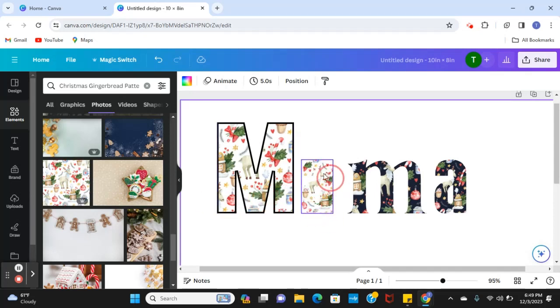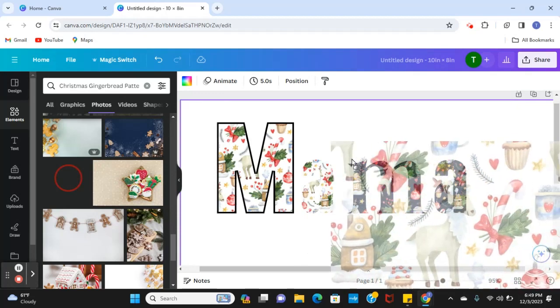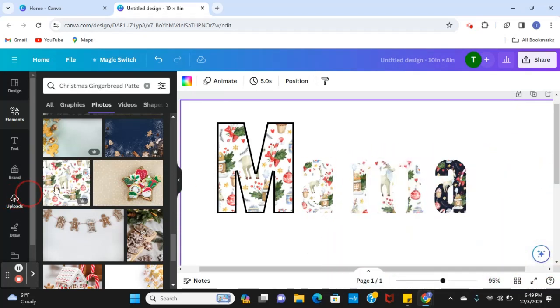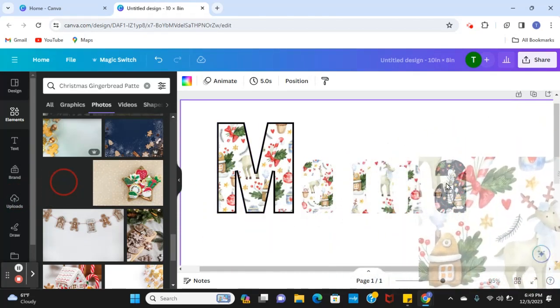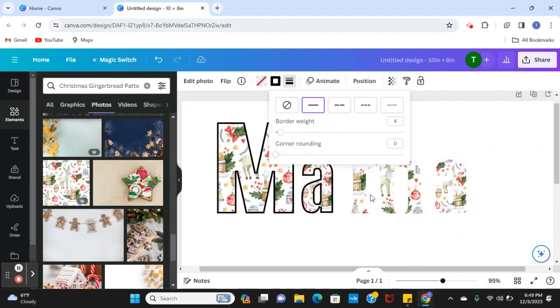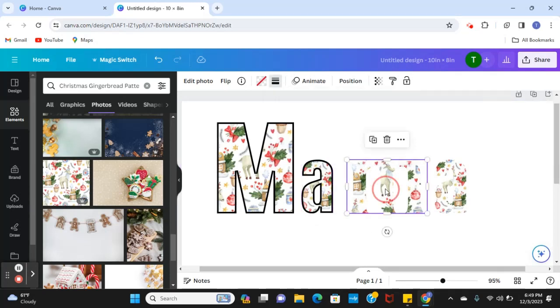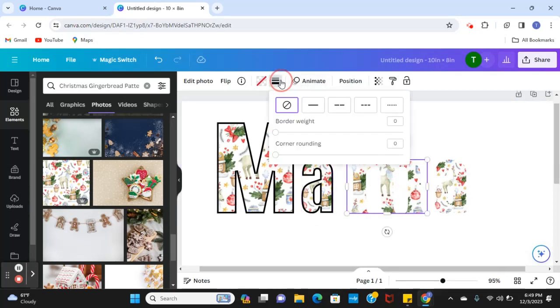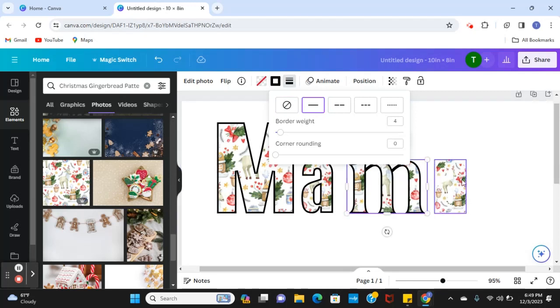See how this A, you can't really tell it's an A with the pattern. But once I put that border on it, you'll be able to see that, okay, yeah, this is truly an A. So let's just go ahead and click that A and click border style. Click that A. Yeah, I like that. So I'm going to do that for each letter. See, that's pretty. I like that.